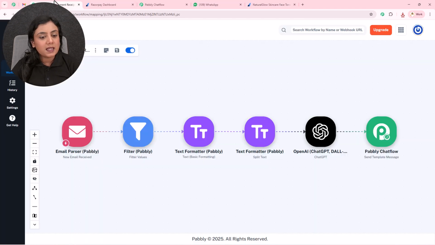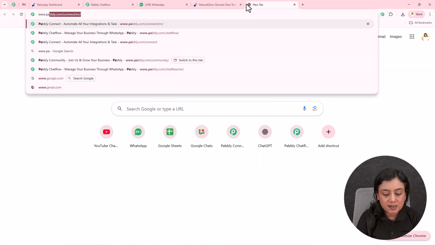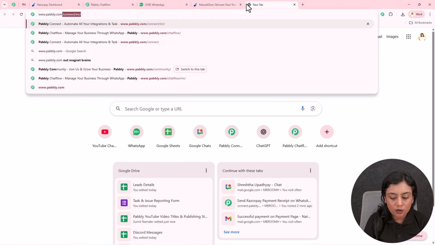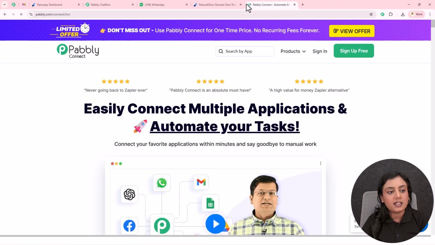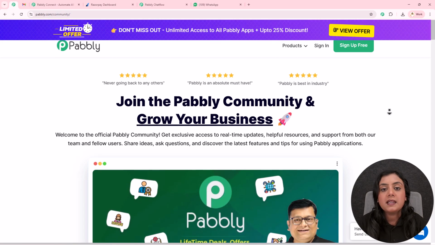And now let us build a connection between all of these applications without need of any coding and programming skills using Pabbly Connect. Simply on a new tab, browse the website of Pabbly Connect, that is www.pabbly.com/connect, and you will come to the landing page of Pabbly Connect.